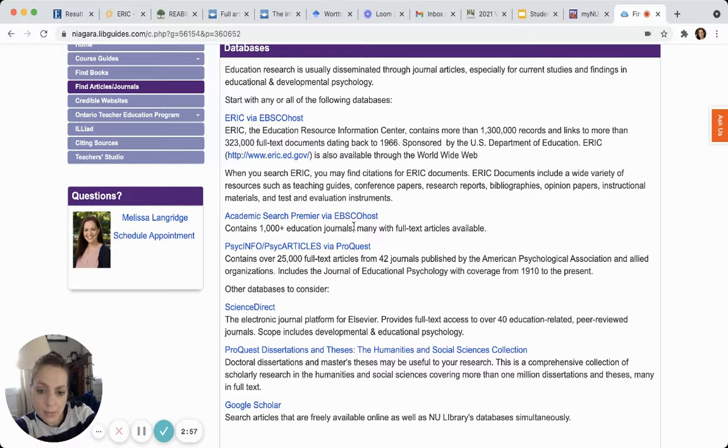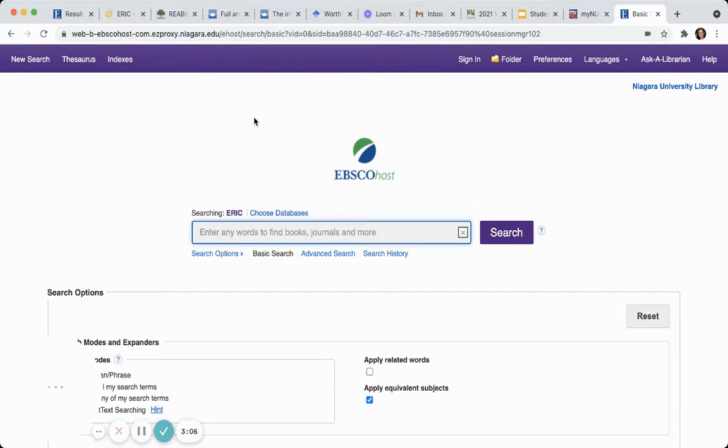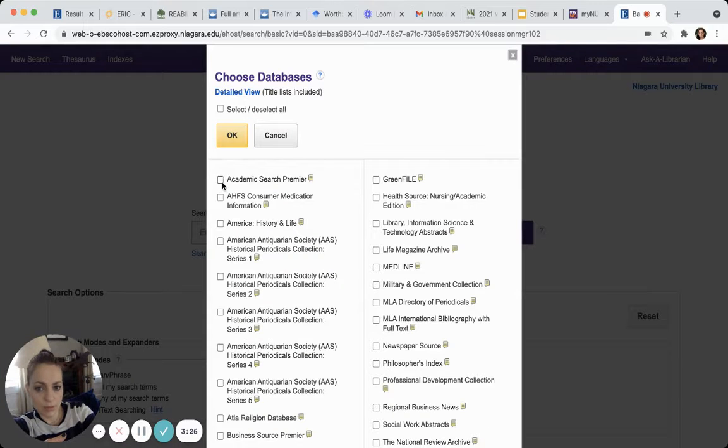Because EBSCO is listed twice, I'm going to take you into that database. There are so many to choose from. Different databases have different subscriptions. That's why there's more than one. We're searching within the familiar EBSCOhost, but it hosts ERIC, which is the Educational Resources Information Center, something along those lines. But I wanted to choose the other one that was listed too, Academic Search Premier.